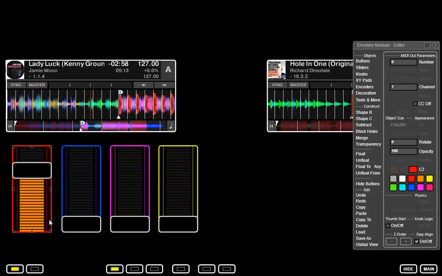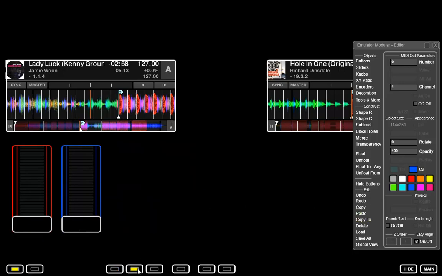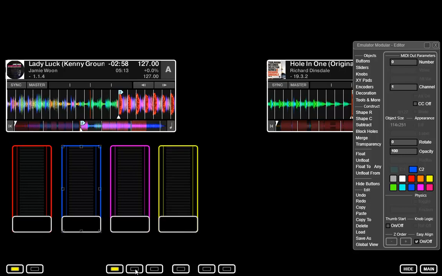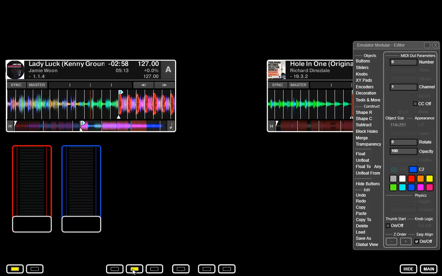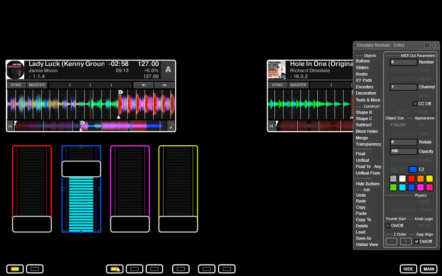As opposed to this, let's use the blue fader. Select the blue fader and select Copy to, and copy it to page 2. And you'll notice it's copied over. If I go back to page 1, put the fader up, and then go to page 2, the fader does not copy.